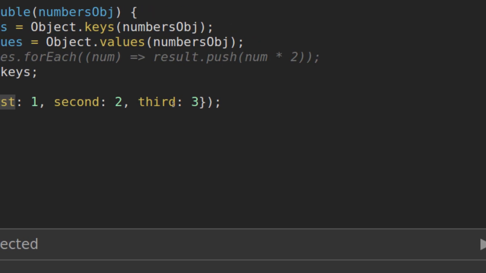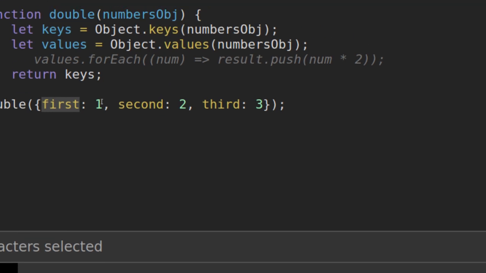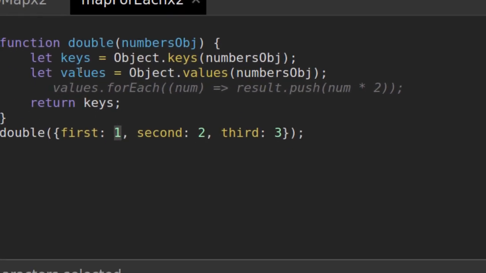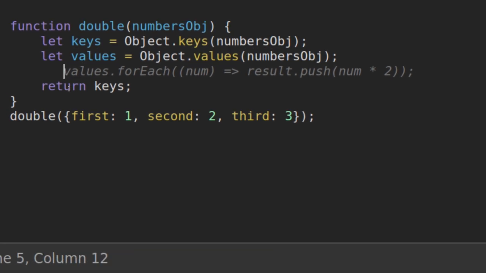If we wanted 1, 2, and 3 again, how would I do that? In an array, just as we had before, but we're extracting that information from the object. Values, yeah, object.values. So up here, I've done let values equals object.values from the numbers object, and then I can do the same as before.